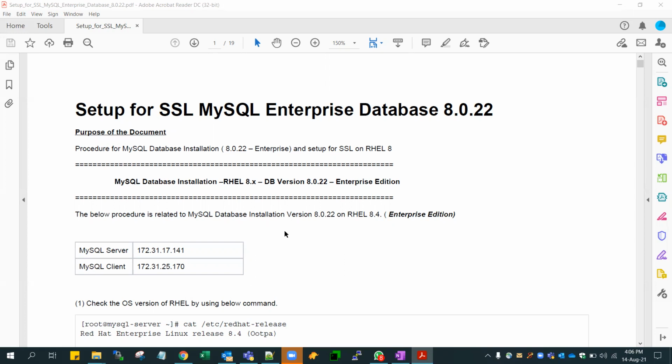This document covers the entire SSL setup: how we are going to set up SSL, and how we connect from client to database and within the database server by using SSL certificates. Mainly, as you know, the SSL certificates are the server certificate, the client certificate and the CA certificate.